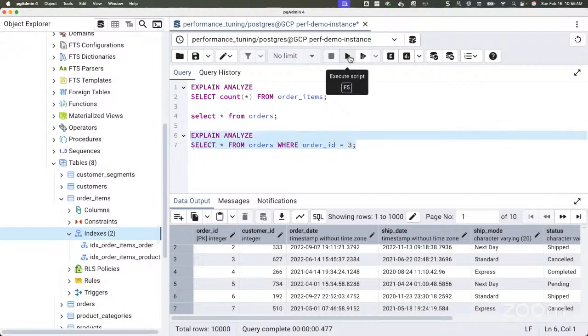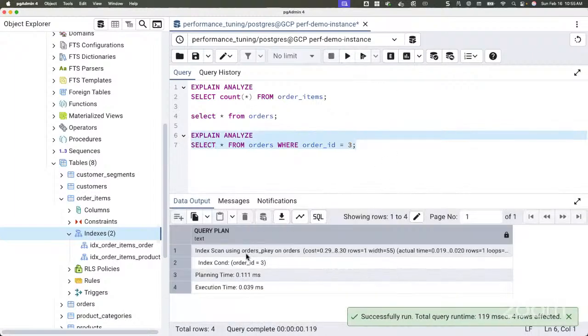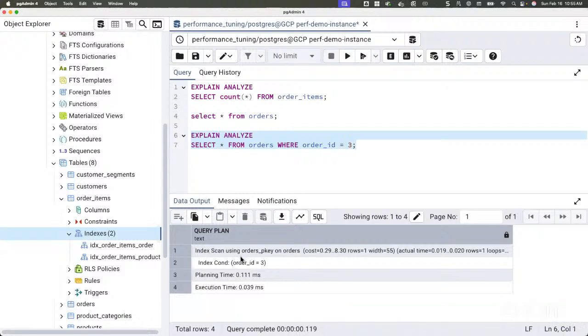Let's make sure we select it and click on execute script. Now you see it has done an index scan. It hasn't done a sequence scan. If it is doing a sequence scan, that means it is going through the entire table and then filtering for this one record. Because the order ID is the primary key, it is indexed and it is able to get the data directly using the index.